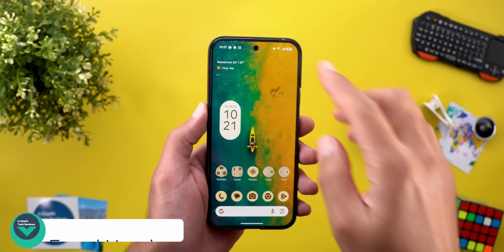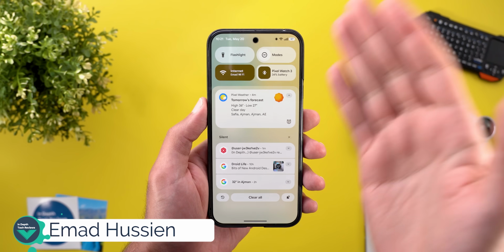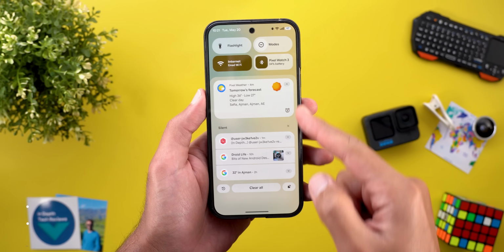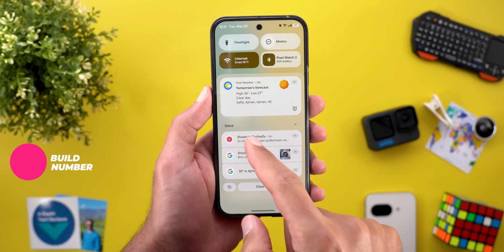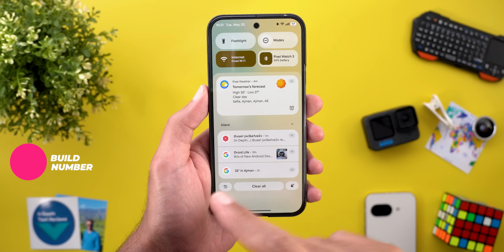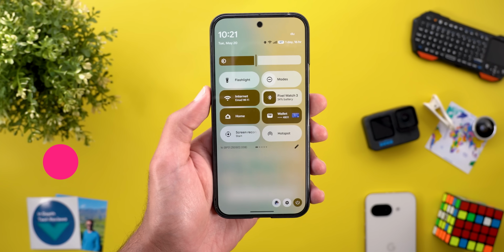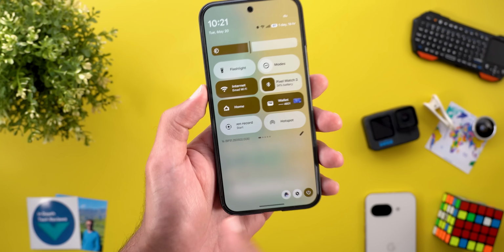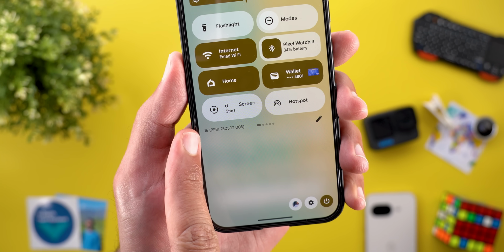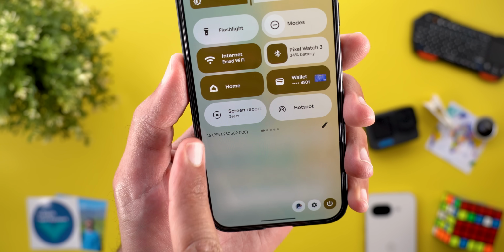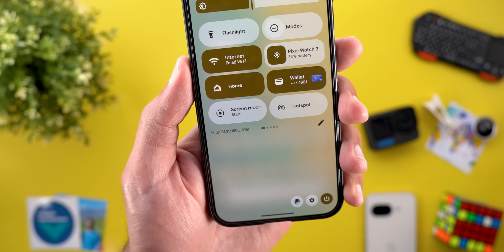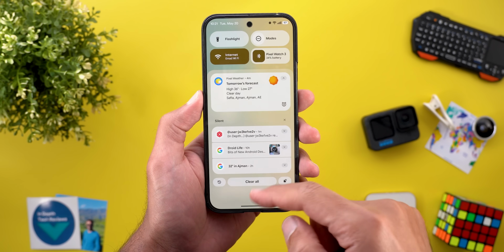Let's start with the build number really quick and take a look at this new amazing design for the quick settings and notifications. And this animation is sick. I'm getting actually haptic feedback when I try to dismiss a notification, but let's swipe one more time to see the blur effect. And here we have the build number. It's PP31.250.502.008. And now let's start with the new features.